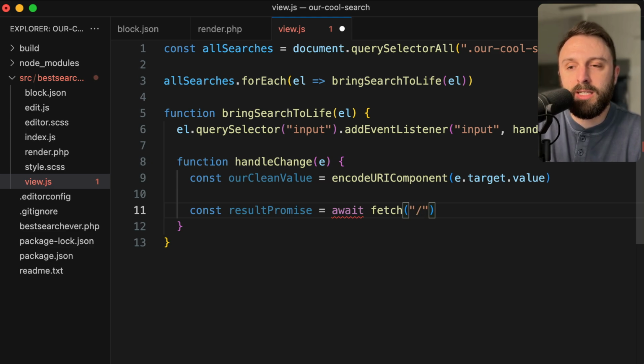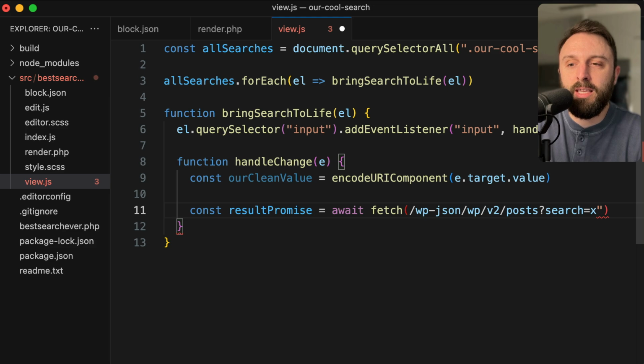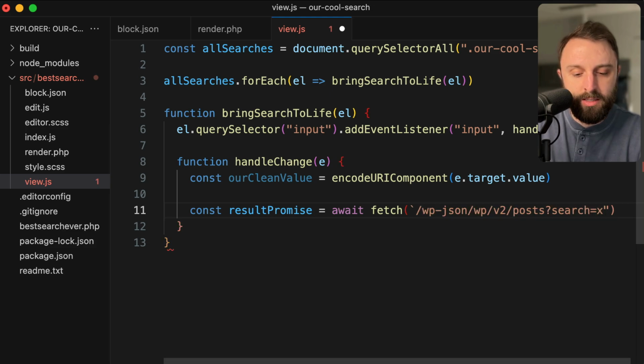So you can start with a slash just for the current domain that you're already on, and then just tack on wp-json slash wp slash v2 slash posts, and then question mark search equals. Now for now, let's just say X as a placeholder, but here's how we're going to make that dynamic. Instead of quotes, so at the very start of that, let's actually use the backtick symbol. This is to the left of your one key or above your tab key. And also, instead of the closing quote, it would also be the backtick symbol.